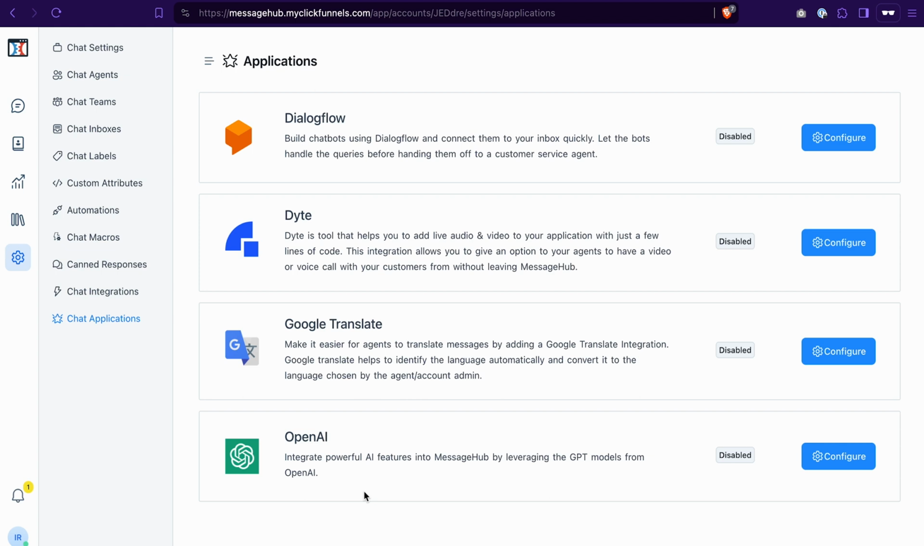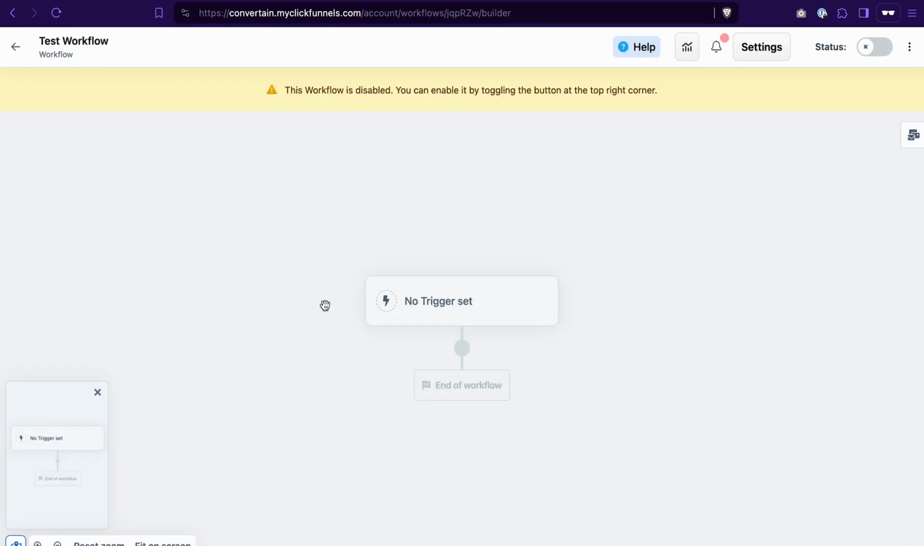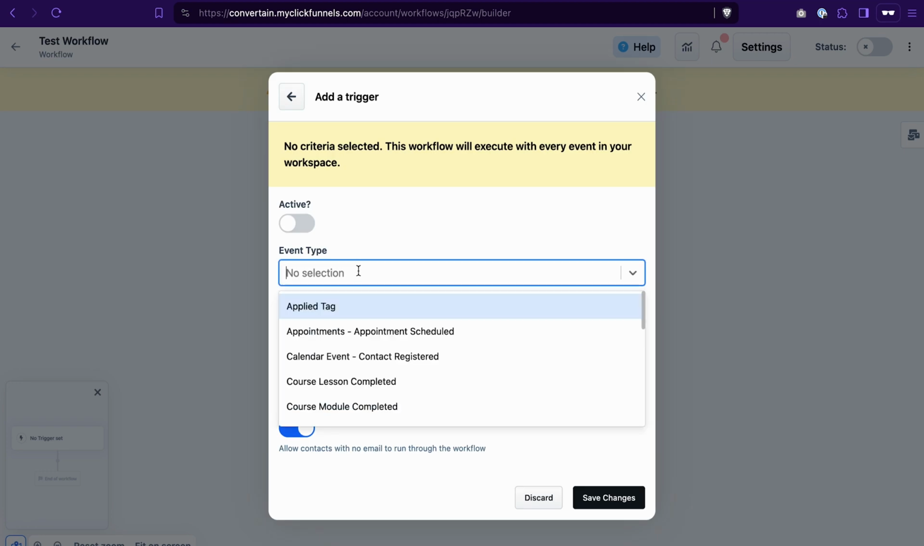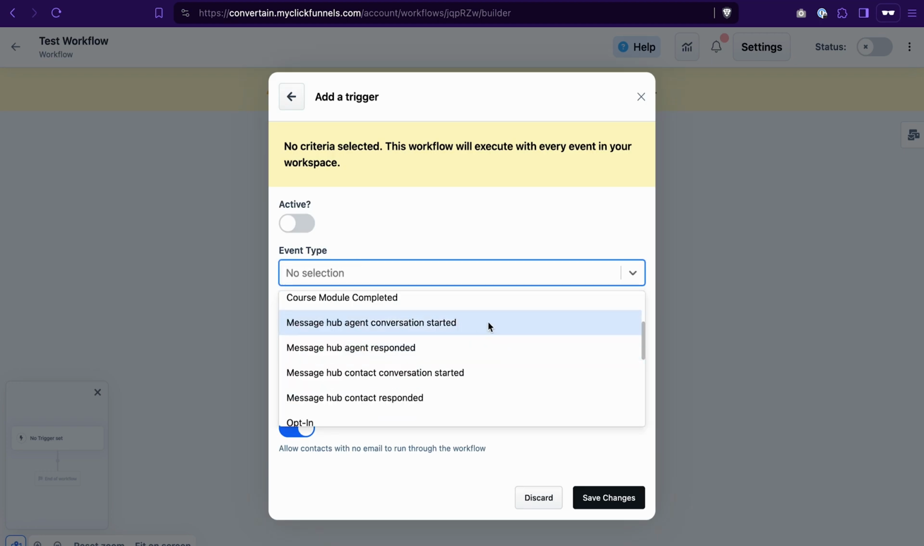The last thing that I want to show you today is that you can integrate MessageHub into your workflows in ClickFunnels 2.0. In my opinion, it's really powerful and you can automate a lot of flows this way. If you go to the marketing and then create a workflow, you can use the actions from the Message Hub as your triggers. You can see different actions here that you can select from, like agent started conversation, agent responded, or contact started conversation or responded.